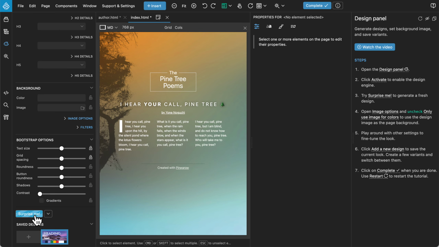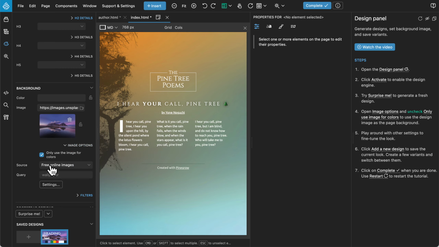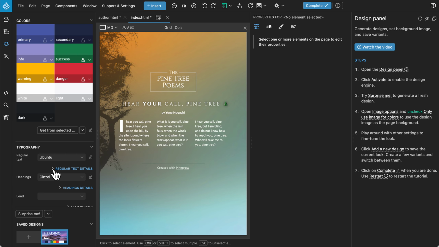Go ahead and click the button. Pinegrow instantly fetches a random image from Unsplash to serve as a thematic base for your design. You can customize this source by opening the settings. Here you can choose to load images from a local folder on your computer, or provide a search query to target the specific style of images you are interested in. What makes this really powerful is that it automatically extracts primary and secondary colors directly from the image.